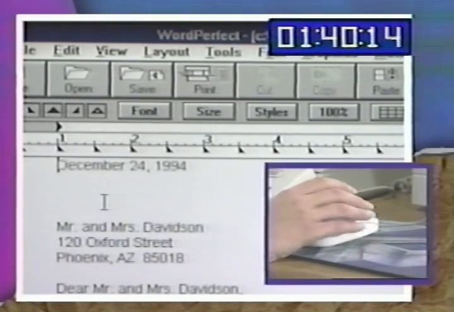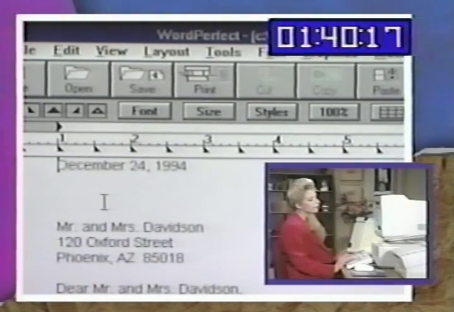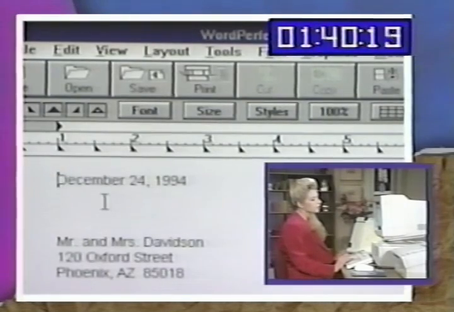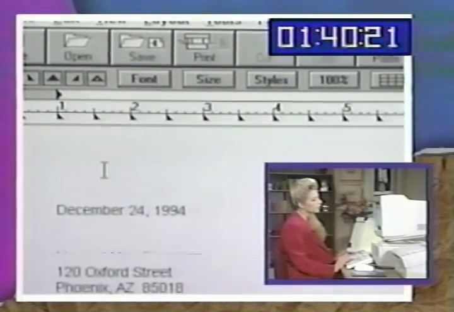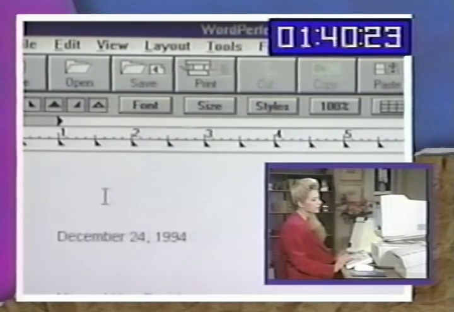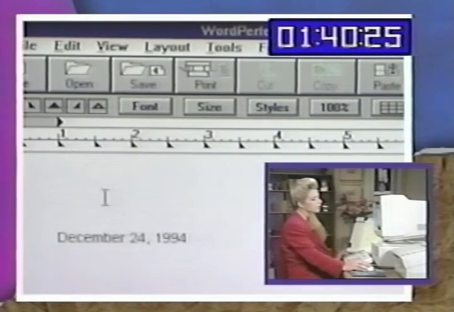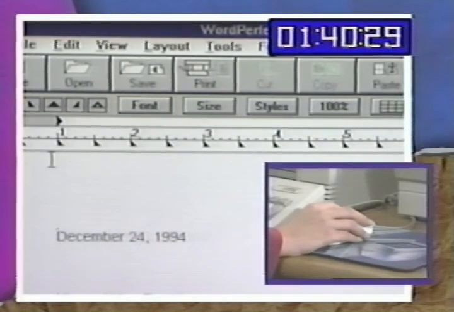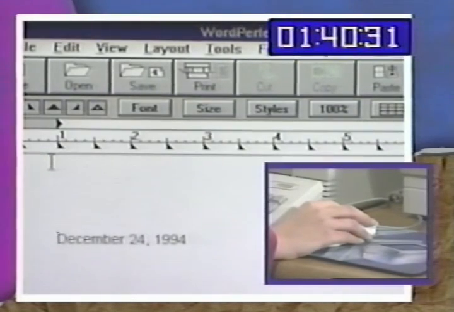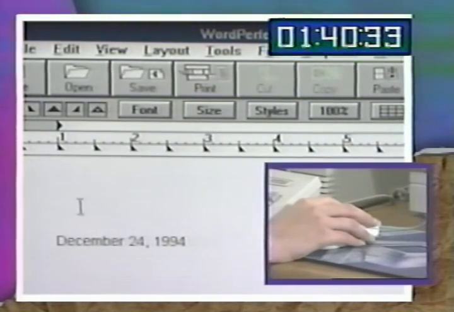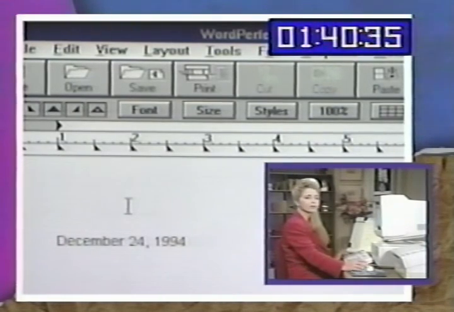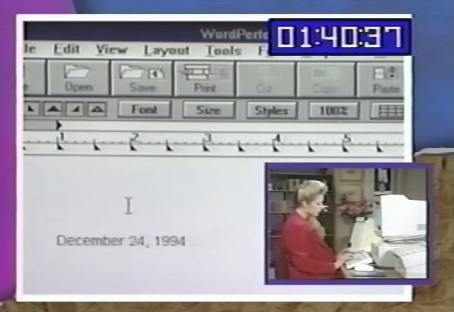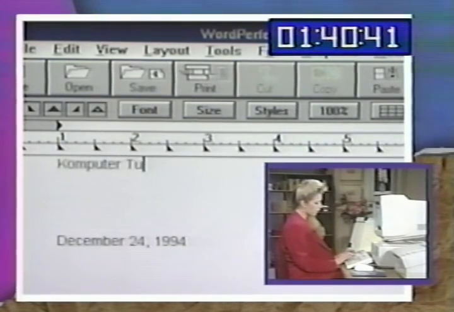So we need to put in some blank lines, and I do that by pressing the Enter key, which moves the letter down one line every time I press the Enter key. Now I'm going to put the cursor back at the top of the page by moving the mouse pointer, pressing and releasing, or clicking the left mouse button one time. Now I'm going to type in what I want to center. I'm going to type Computer Tutor. Maybe I need to make my own letterhead for a while.